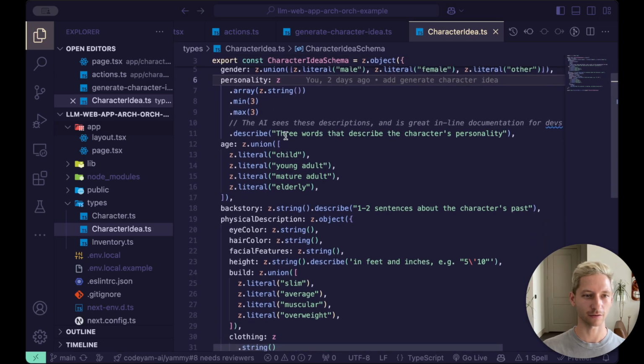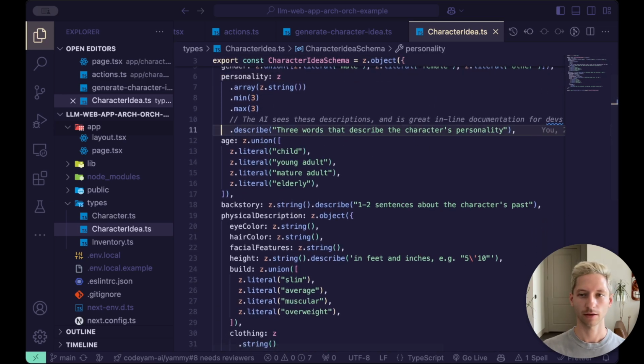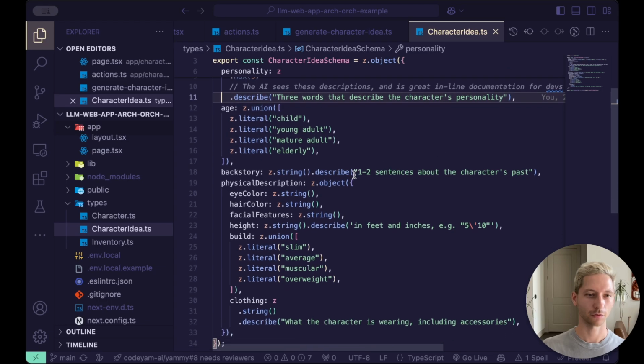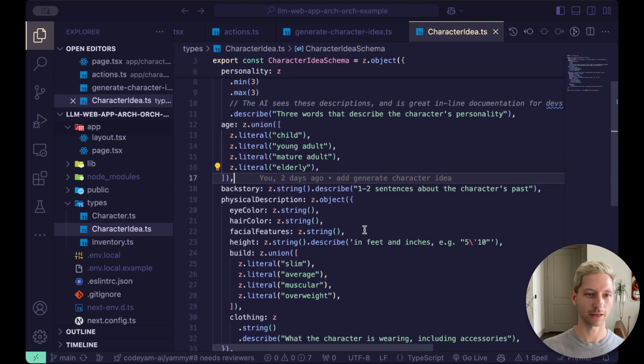Next, we use Zod's describe. So the AI sees these descriptions and will follow their instructions. There's also an added benefit that they also act as inline documentation. And because we can use these descriptions here, we don't have to make this large prompt that lists out every property in the return object. All we have to do is code it directly into the schema. So for example, I'm describing the backstory as it should be 1 to 2 sentences. It's way nicer to have it in the code here than in the prompt.